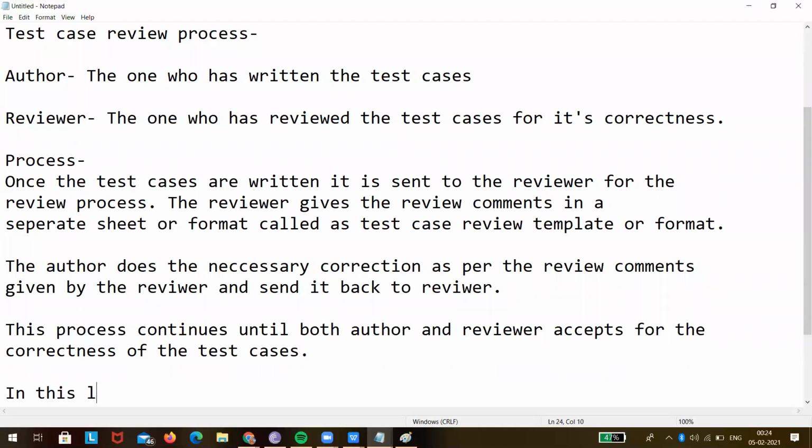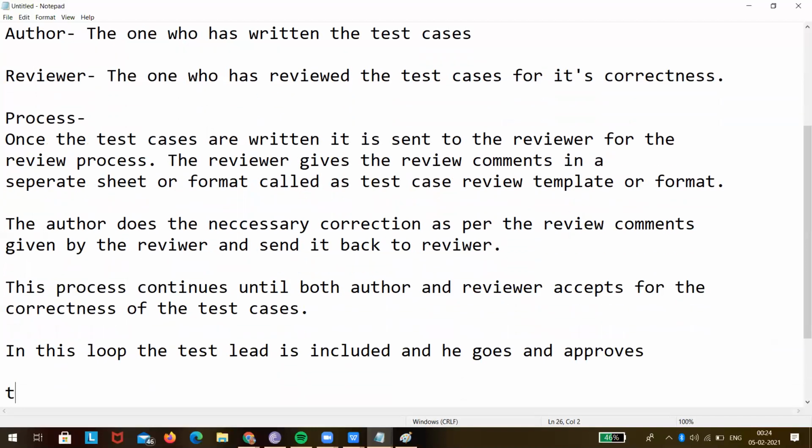In this loop, the test lead is included, and he goes and approves these test cases.